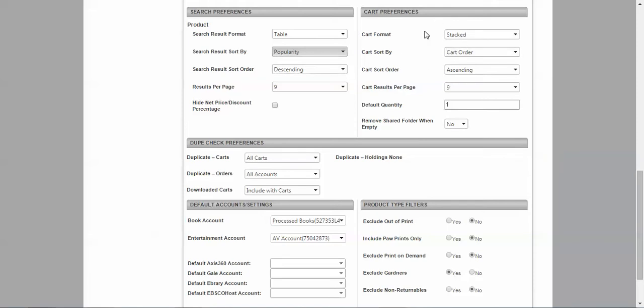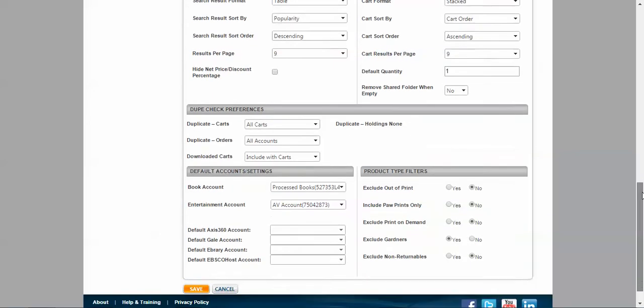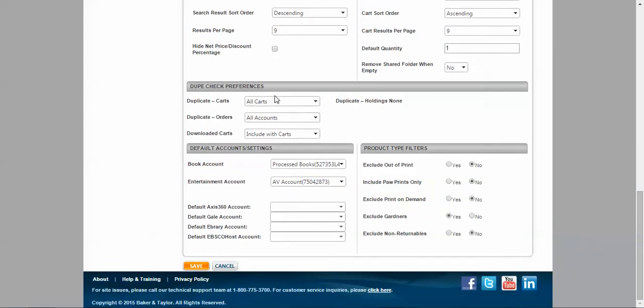When you're looking at a cart, you can choose to have them sorted also in a different method, and you can view them in a different way if you want. Further down, you can control how duplicate checking works, and I'll talk a little bit more about duplicate checking. Duplicate checking has taken a big step forward with Title Source 360. It's pretty awesome the way it works. And so you have some control over how duplicate checking works in your user ID.